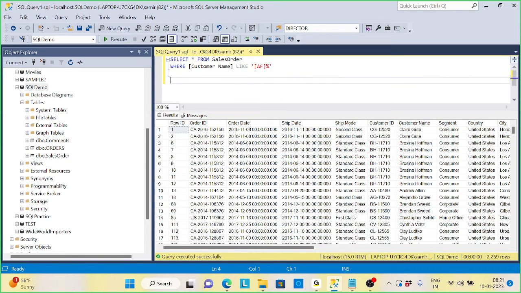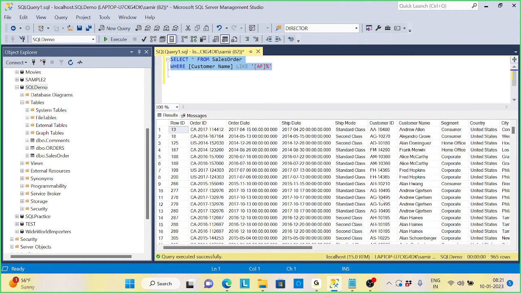So what will happen now? The first character could be A, could be F, and we can specify more also: A, F, C, whatever you want. In this case, the first character could be A or F, then after that any characters. See the customer name. Got the point? The range and specification. Make sense here? Yes. Okay.